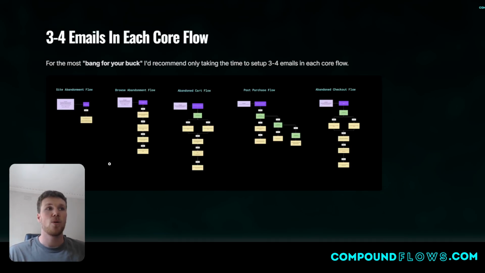And like I was saying before, you just want to set up those very core flows, not too long, about 3 to 4 emails each. That way you're getting the most bang for your buck and not spending too much time and resources building out huge elaborate flows, which again, those last few emails are not going to do anything but hurt your email deliverability. So 3 to 4 emails in each, maybe a bit longer for the welcome flow, but that's about it, under 50K per month.